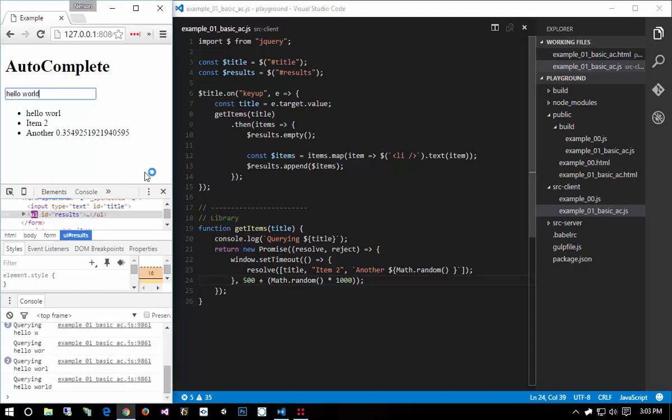If I type in hello world really quickly, look at the fact that the last query that got executed was hello WR. Why is that? Well, that query took longer than the other queries and ended up last, and that's the result that we got. There's a couple other issues.